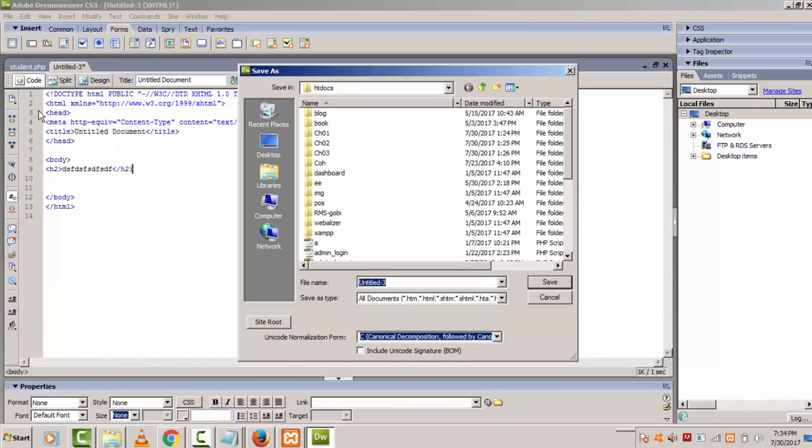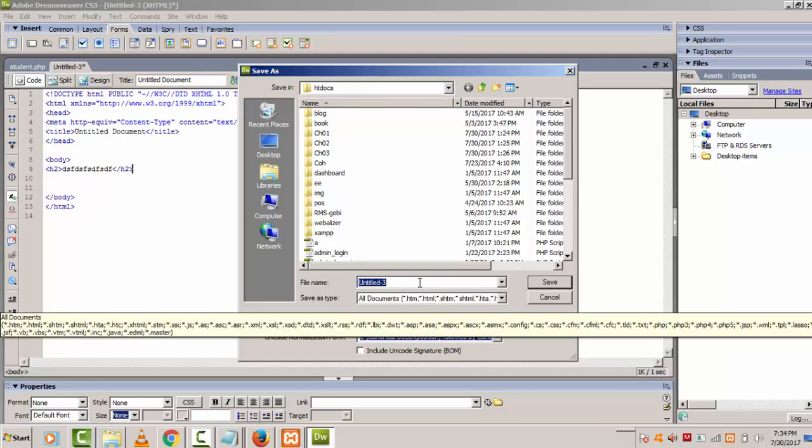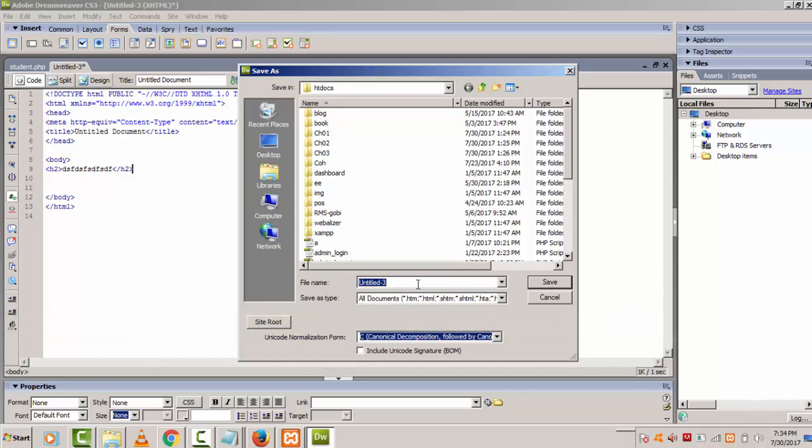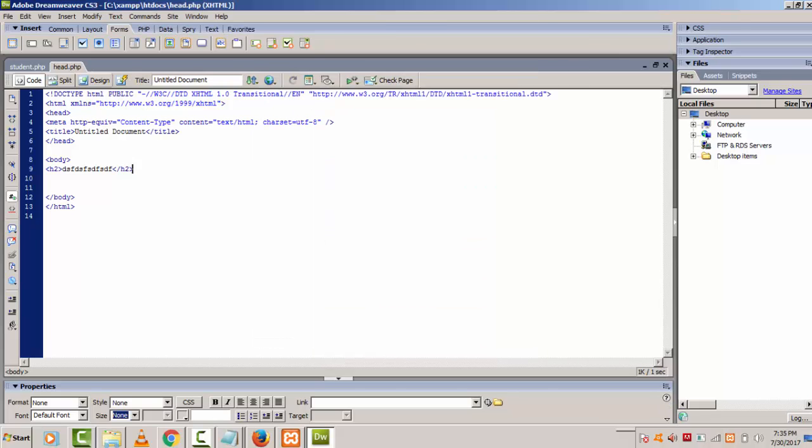You save it anywhere. This is the HTML form. I save it as heading.html, sorry, not PHP, this one. Okay, let's run it as PHP.